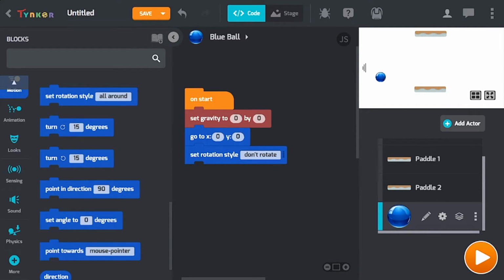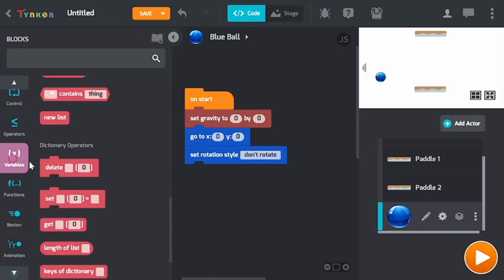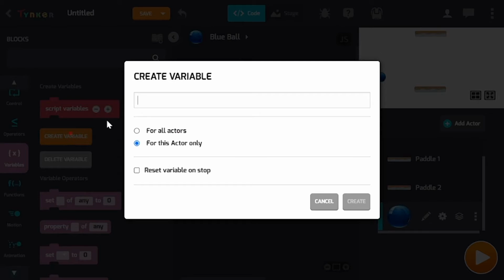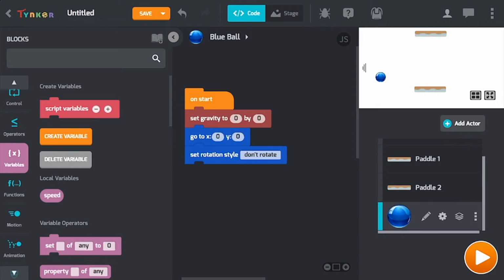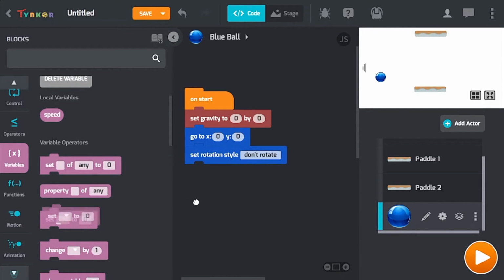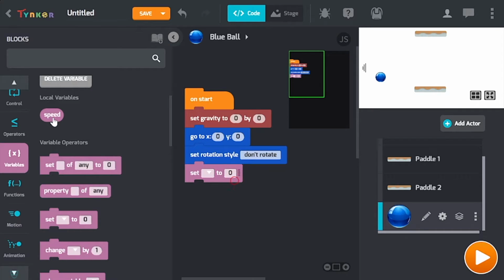And we can let's create a variable. We should have variables, this light pink color here. Let's create a variable for this actor only called speed. We want the speed to increase with every time it hits the paddle or the wall to make it a little bit more difficult as the game goes on. So let's set speed to 0 at the beginning, and we can constantly increase it as time goes on.